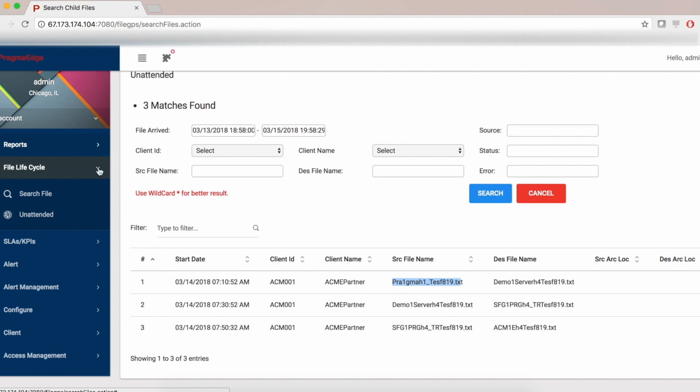And that is what file GPS is all about. That is tracking a file from start to end. For every single hop that a file takes, you will be able to track the file, and you will also be able to generate SLAs and alerts based on those SLAs.